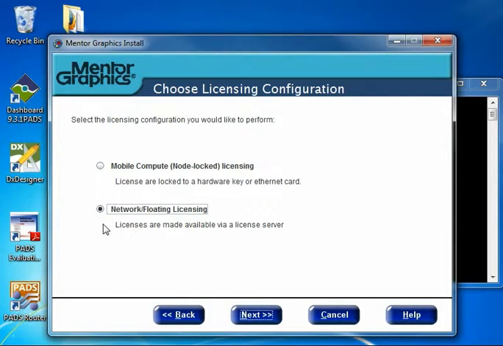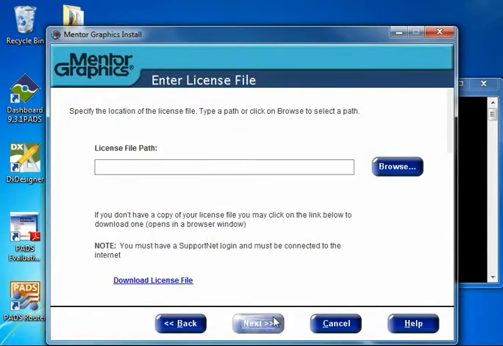Now if you do point to a license server for your licenses, you should consult your IT or system administrator to have them download the latest licenses and get those installed to the server. But in this case, we're going to install a new mobile compute license file that's attached to the USB key that I have on this system. So we'll go ahead and click Next.